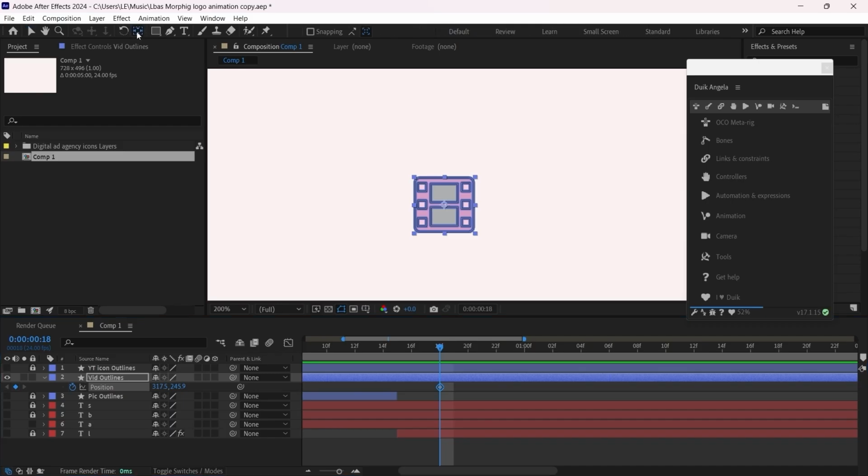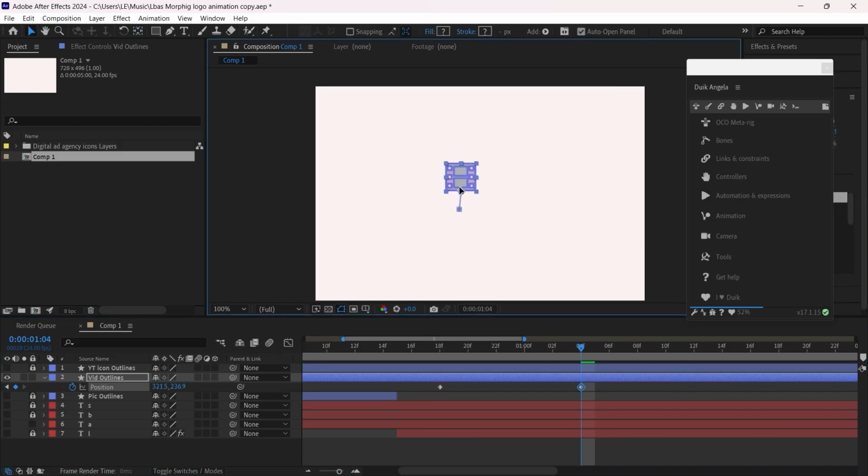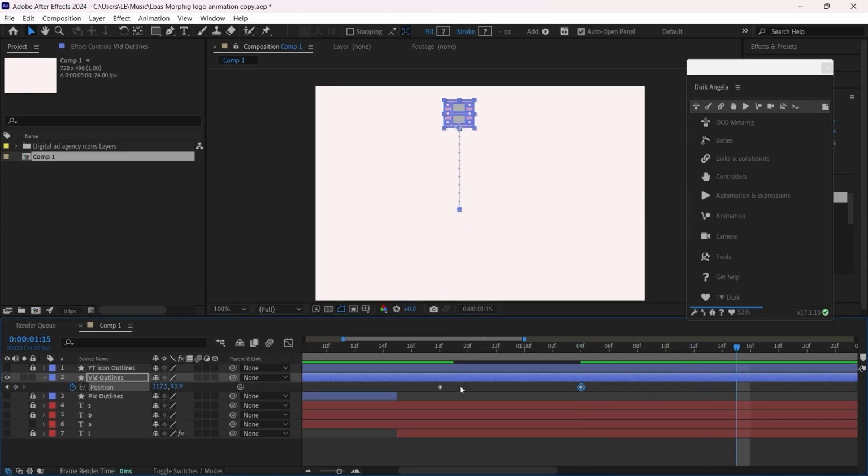Add a keyframe. I'm going to adjust the anchor points down here. Hold Shift and drag this down. Now move the playhead around 6 frames. Then change the position to here. Make sure you hold Shift when you're dragging up. Just copy this one here and paste it here. All right, so we're creating a jumping movement.